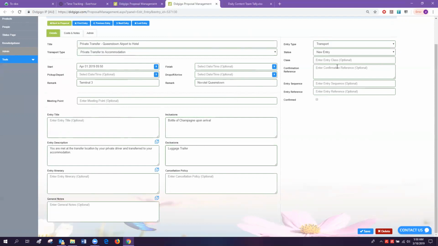Okay, you can also add in a confirmation reference, class, anything like that. Let's say this was a flight, you could put in economy, etc. So the fields here are at your discretion. You can fill in as much as you like or as little as you like. Once you're happy with the details that you've entered, you can go ahead and click save.